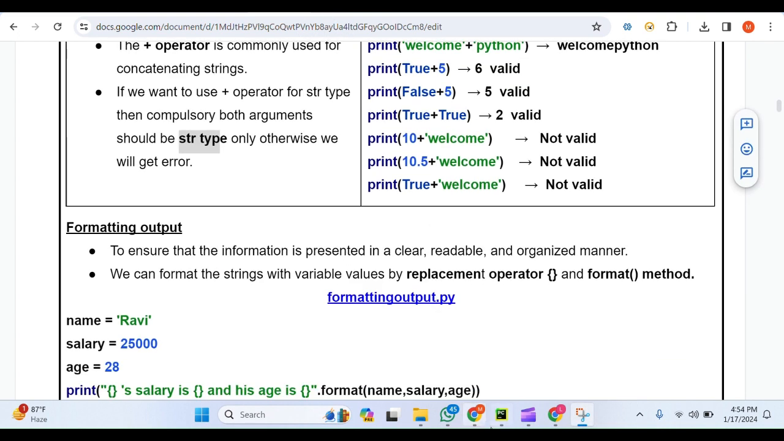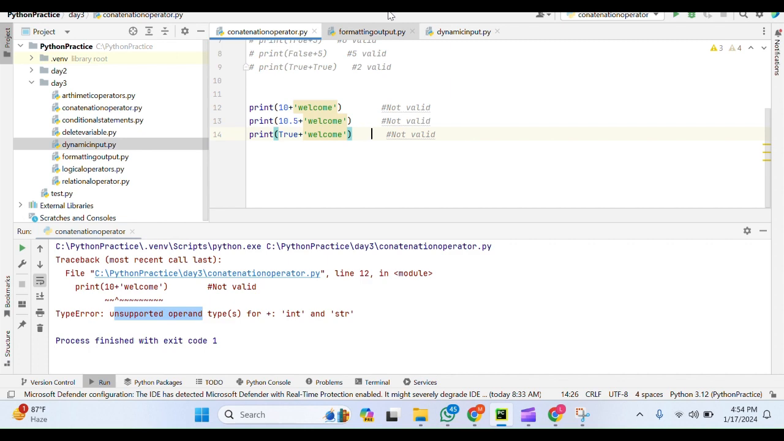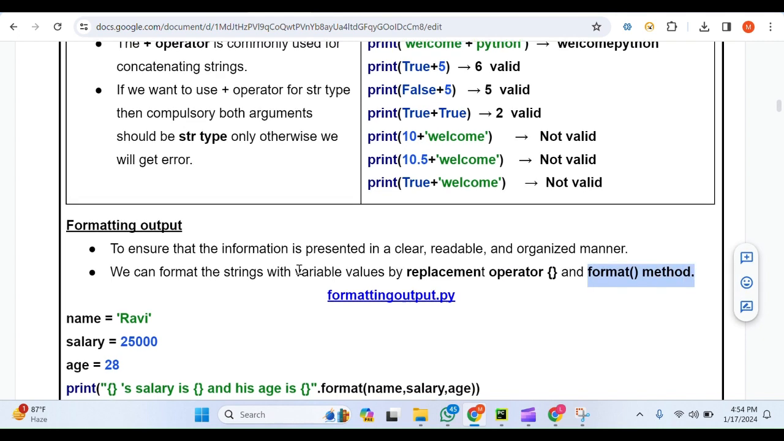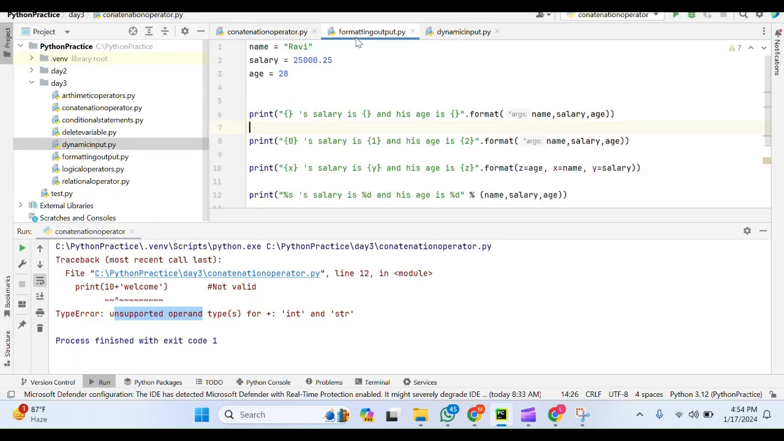Up to now, we have seen the output by using the print statement. Now, if I want to use variables for formatting the output, I will use formatting output. To format the output, I will use the replacement operator and the format method. Let us try to see one example. Suppose my name is Ravi, my salary is 25,000.25 and age is suppose 28. If I want to print the output in a meaningful way, I will use the replacement operator along with the format method. In the place of the replacement operator, I have to use the associated variables.